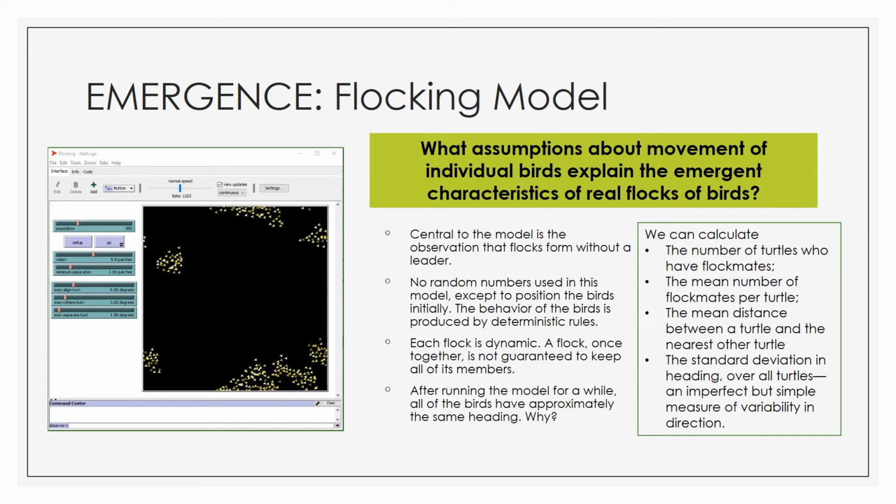Second, it takes some time before the flock characteristics emerge, both when the model starts and when you change parameter values in the middle of a run. ABMs often have a warm-up period in which their dynamics gradually emerge. So, is the flocking model emergent? Absolutely. Let's run the model.